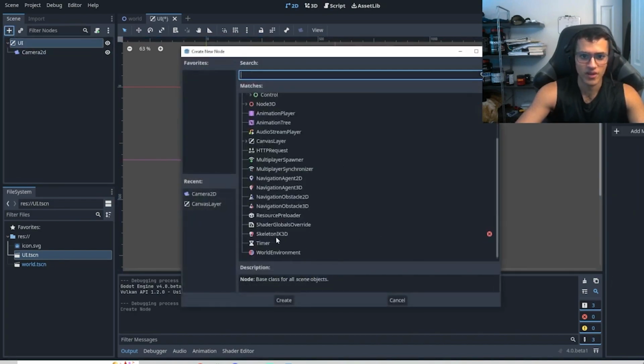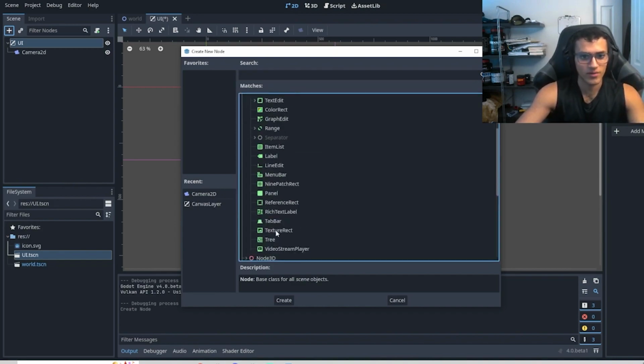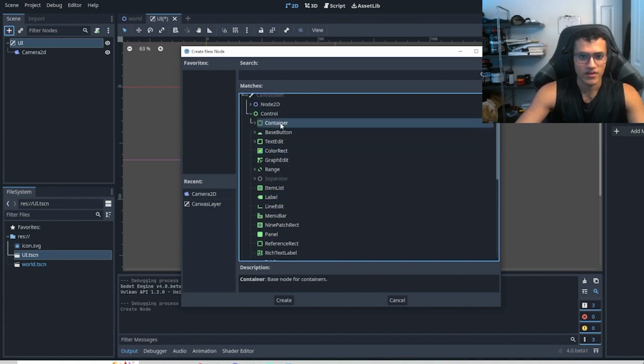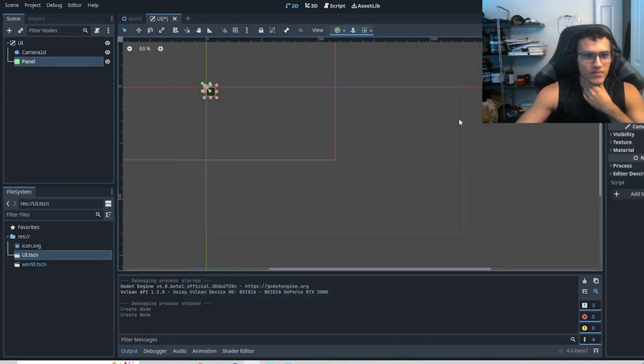I've decided to use a panel. However, there are other things you can use. Realistically, you can use anything with a rectangle. We'll go into the code, but you can use texture rectangle, panel. You can even use label technically. You can use color rectangle, container. You can actually use anything. Let's add a panel for now.